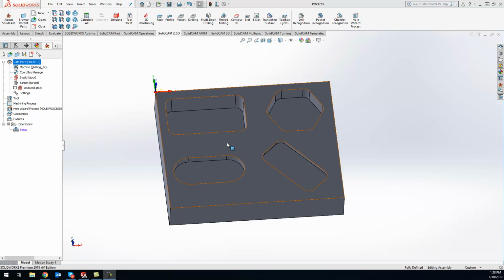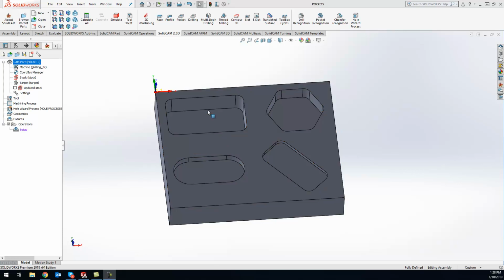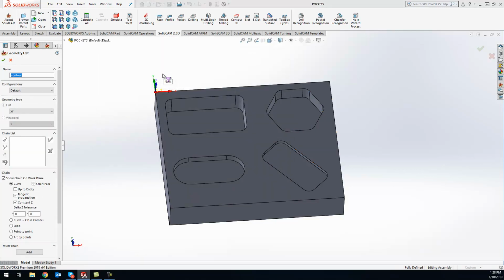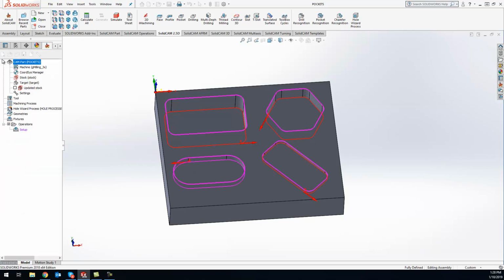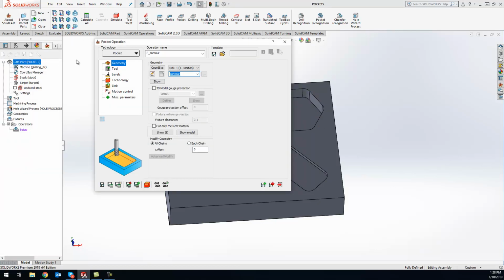So today what I want to show you guys is the variable depth option that we have inside of pocket, profile, eye machining, all that good stuff. So we'll just do a simple pocket operation right now. Now, all these pockets are at different levels. So normally what I would have to do is create an operation for each one of these, but now we can do these all right inside of SolidCAM inside one operation using the variable depth.